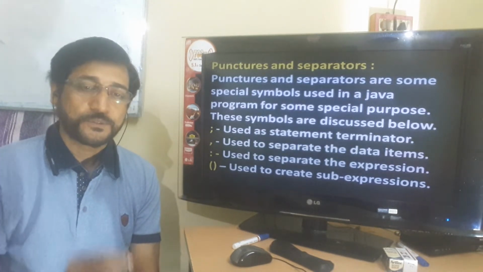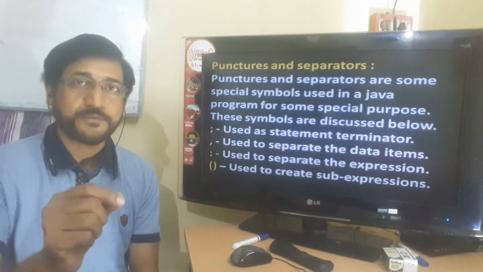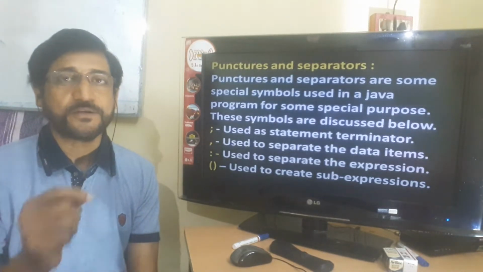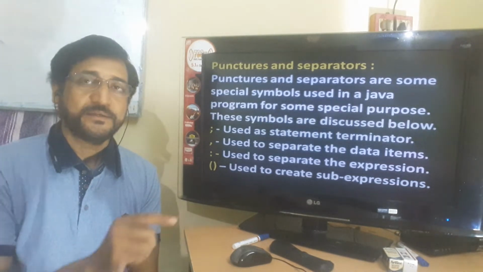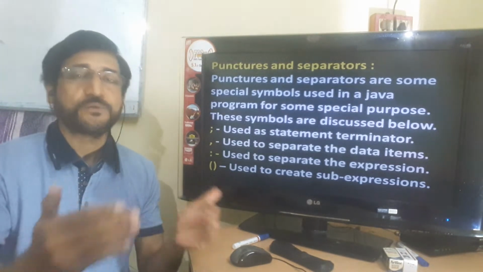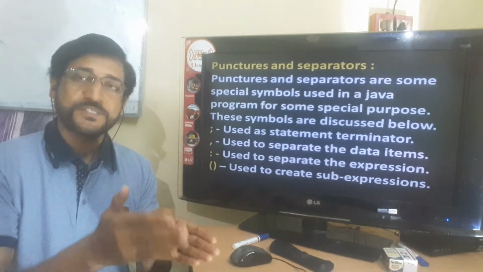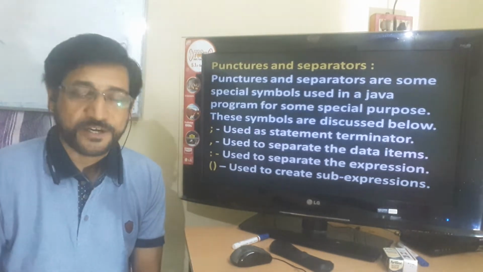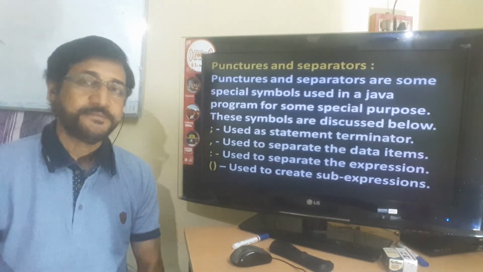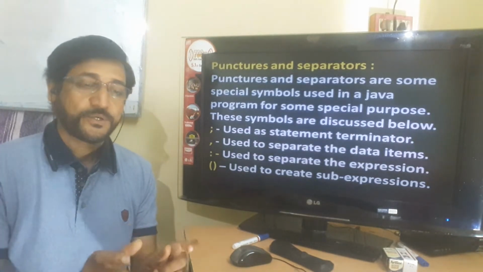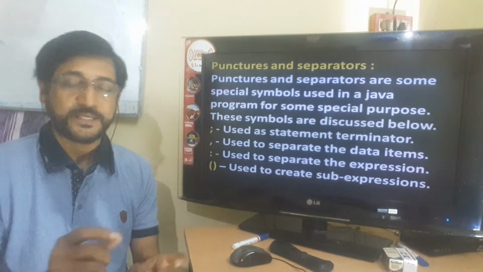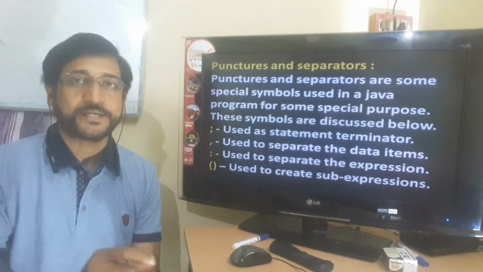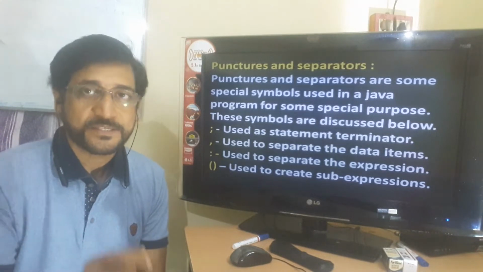Semicolons are used to separate statements. At the end of the statement, we put a semicolon. That means it works as a statement terminator. In one line, you can write more than one statement, but they must be separated by a semicolon. That's why semicolon is known as statement separator. Similarly, suppose you are going to separate two expressions, then you have to put a colon. So colon works as an expression separator.